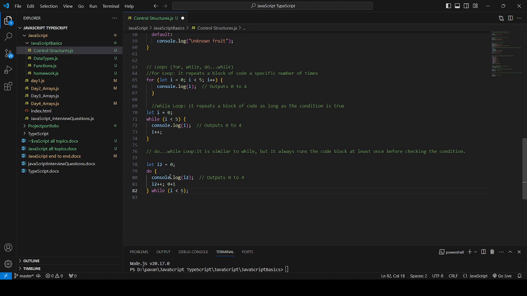Again it checks with 2. 2 is less than 5. Yeah, 3 is less than 5, condition true. Again print. 4 is less than 5, condition true. 5 is less than 5, condition false. Then it exits the loop.